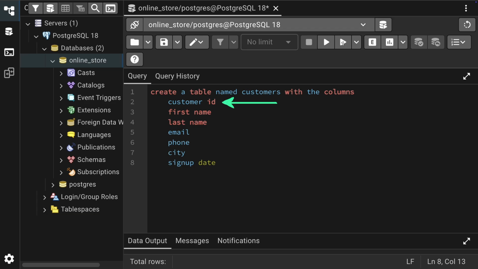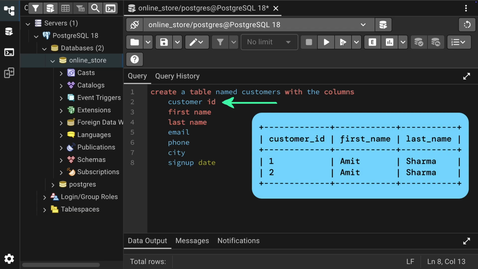But what about the first column, customer ID? Why do we need that column? Suppose we have two customers with the same name. Their names may be exactly the same. So we cannot always use a customer's name to uniquely identify that customer. Or multiple persons from the same family can use the same email address or the same mobile number.